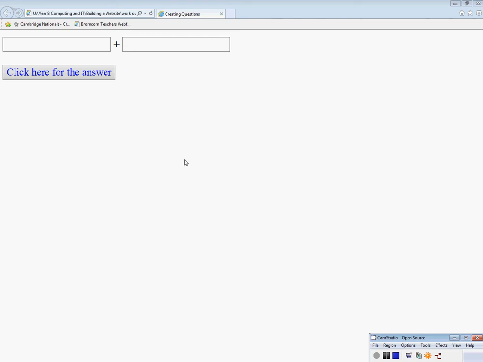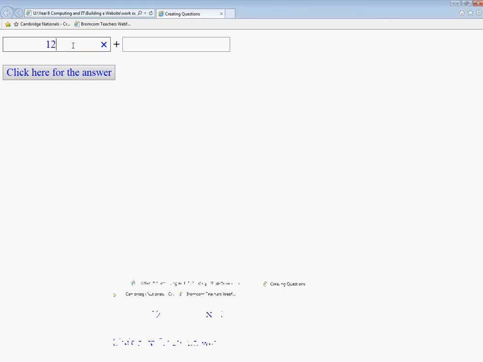What we're going to look at here in these little ones is how we can make the website do things other than just show pictures and just show text. So what I've got here is a simple little website that's going to do some adding up for me. So in the first box I'm going to put in the number 12, and in the second box I'm going to put in the number 13, and I can click here and it should tell me the answer of 12 plus 13 is 25. So it's a simple little program to do some addition.